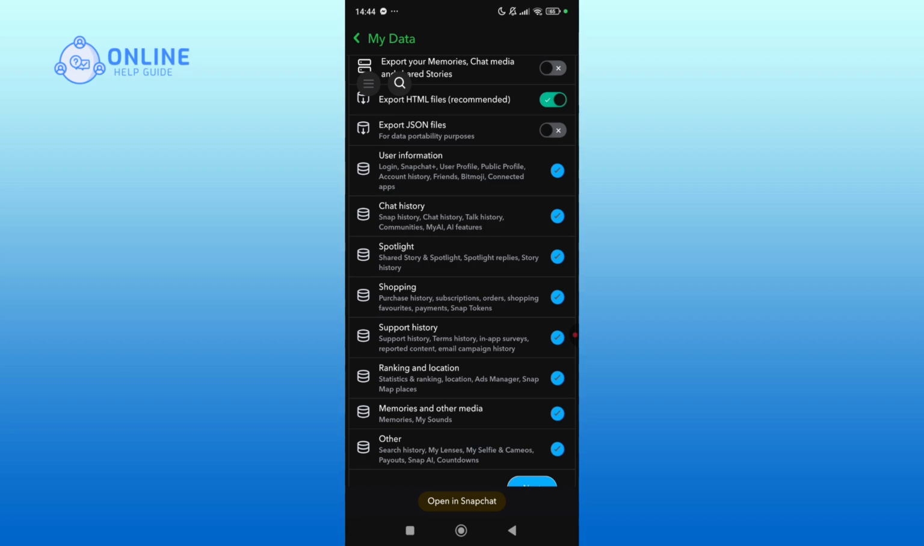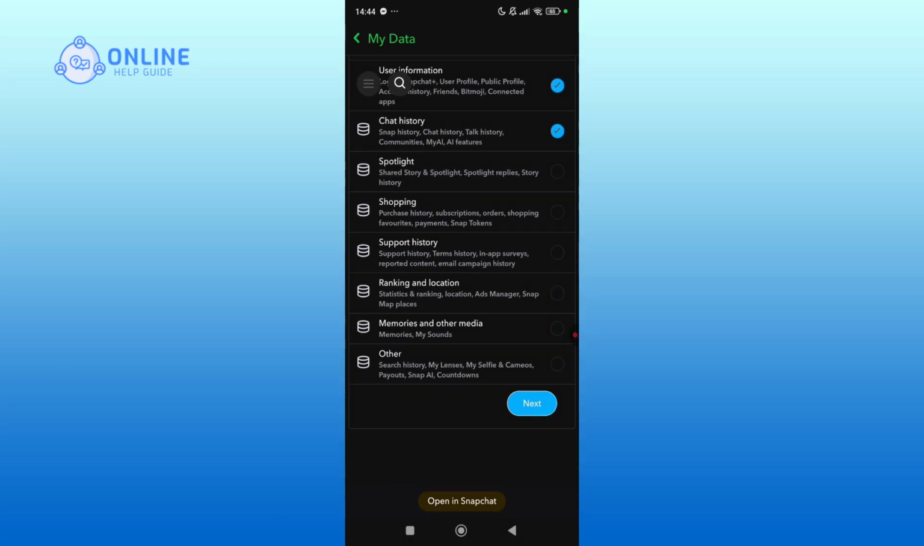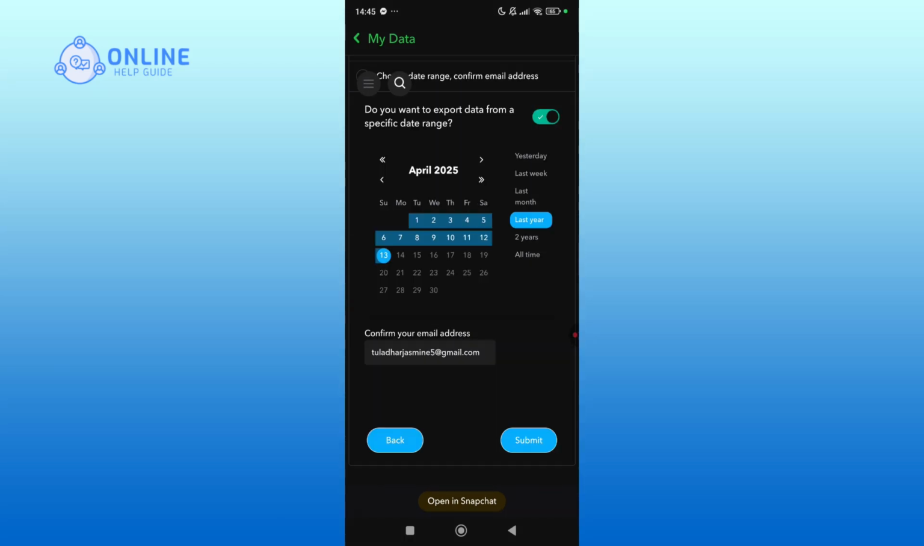Furthermore, you will see the data request page. Here, do the following. Check the boxes for user information and chat history and uncheck all the other options. Then click next. Now select the desired time period, ensure your email address is correct, and click submit.